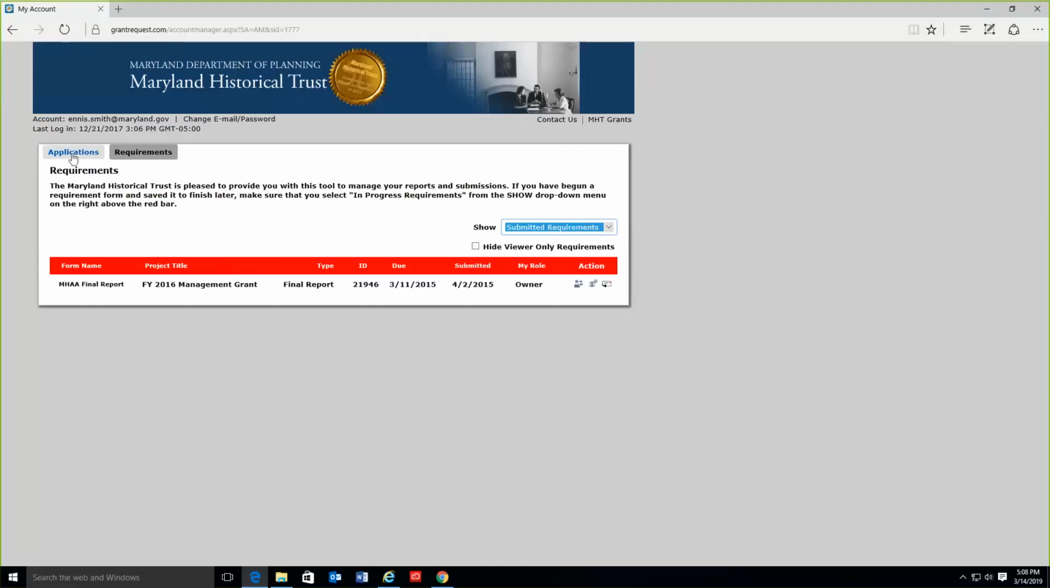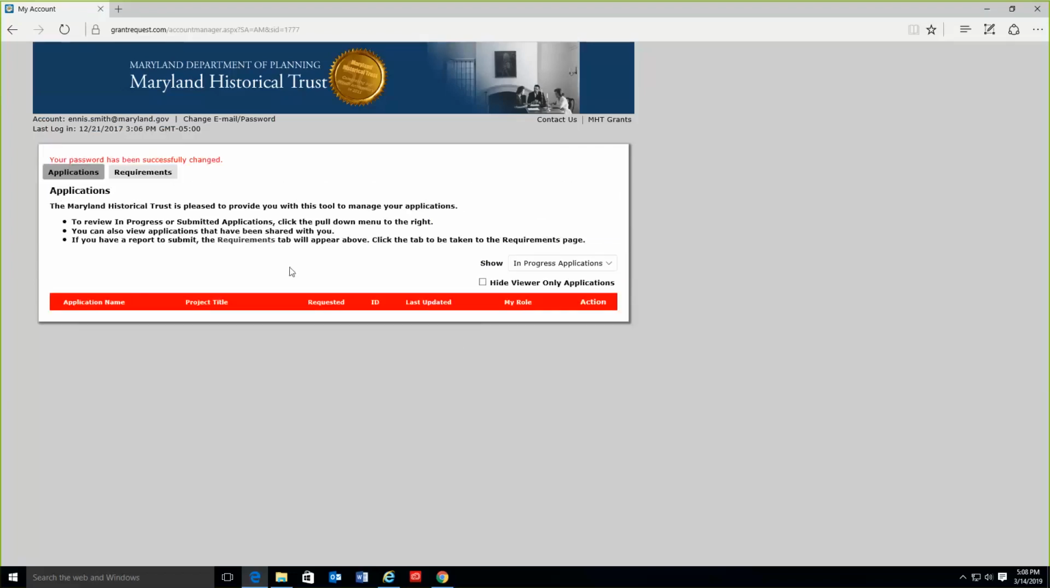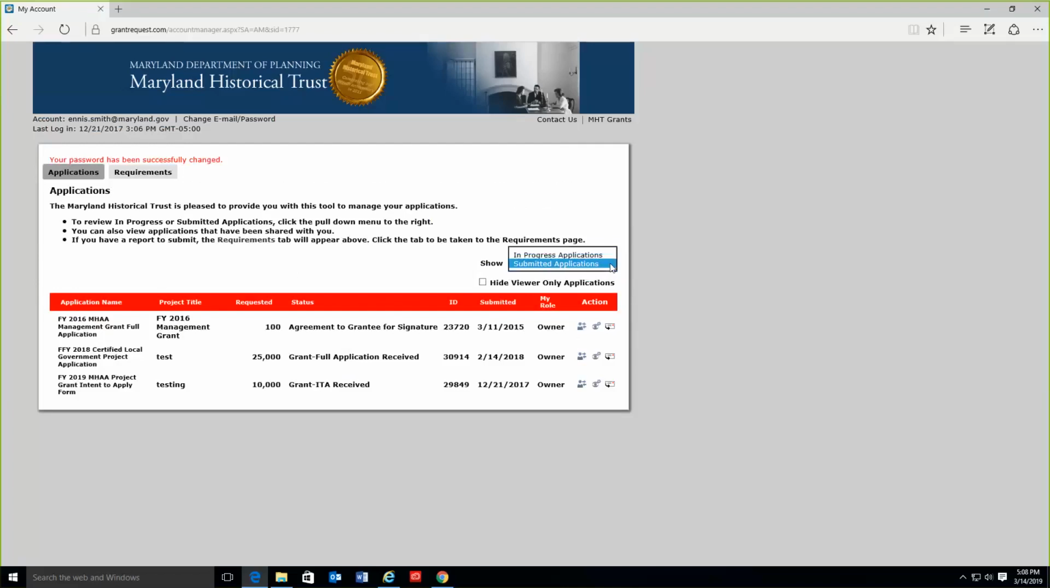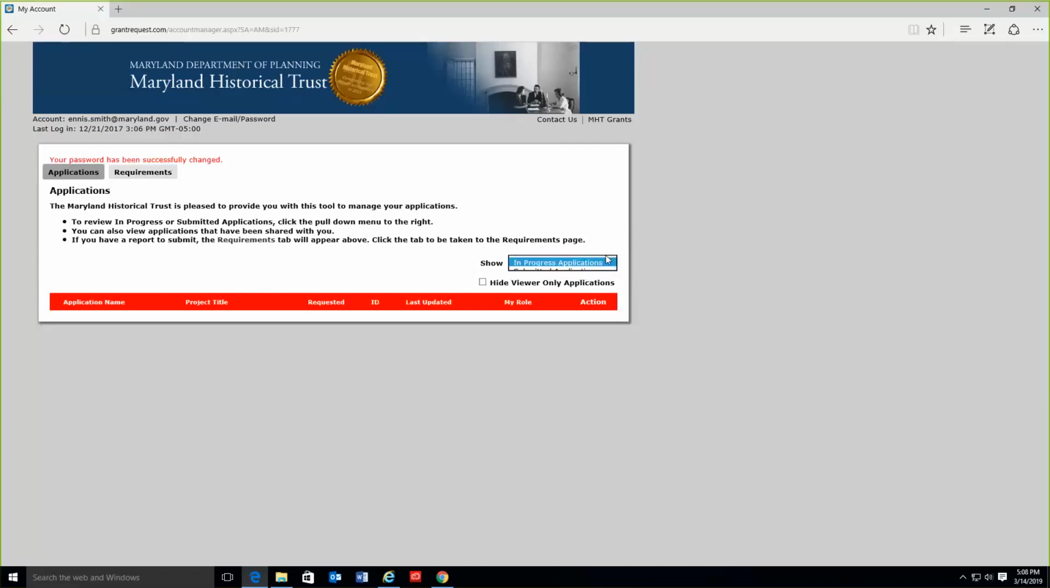The same goes for applications. If you're not seeing an application, you may need to change the setting here and look at either your already submitted applications or your in progress ones, depending on what you want to work on or see. All right, so I hope going through this has been very helpful.